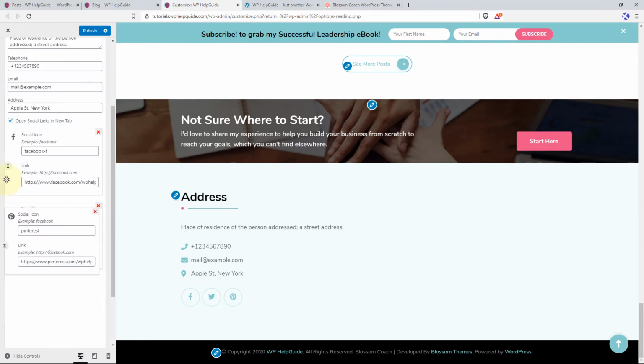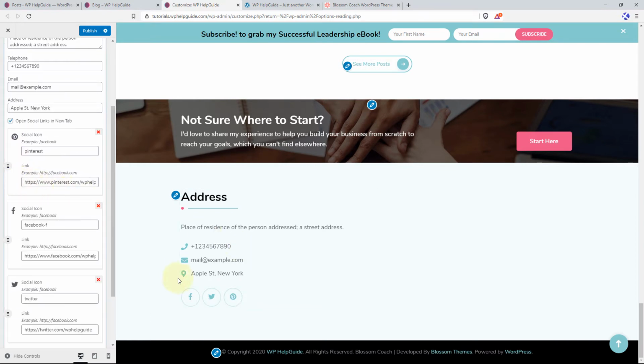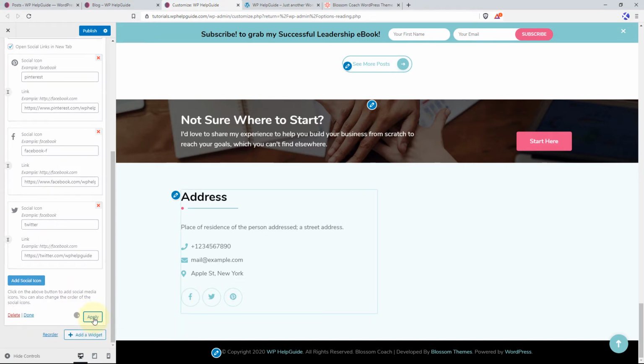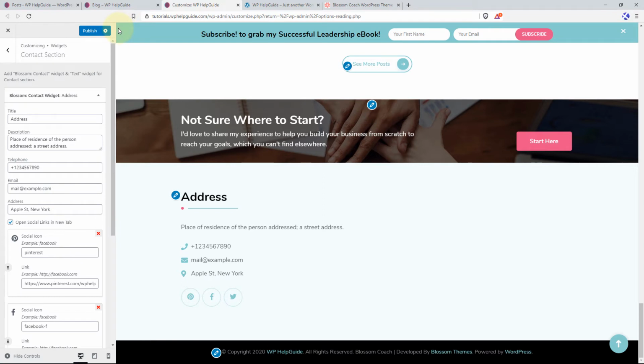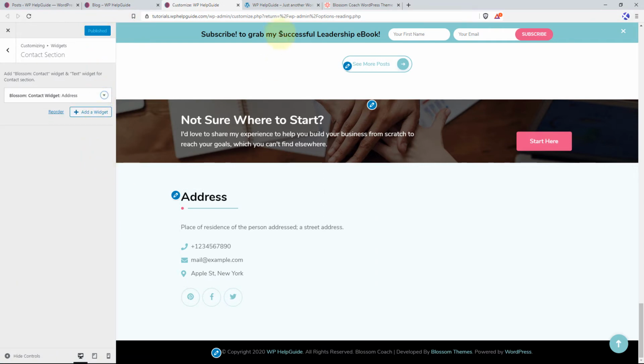If you want to sort the order, you can also drag and drop in order to sort the order, and once you do that, don't forget to click on apply to make the changes. And here you can see we have the Pinterest followed by Facebook and then Twitter. Now let's click on publish to publish the changes.